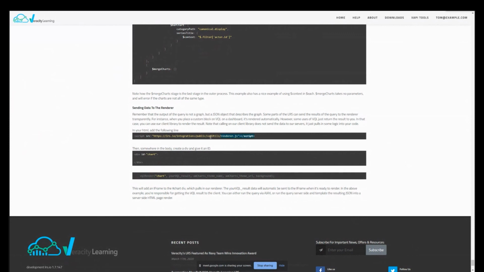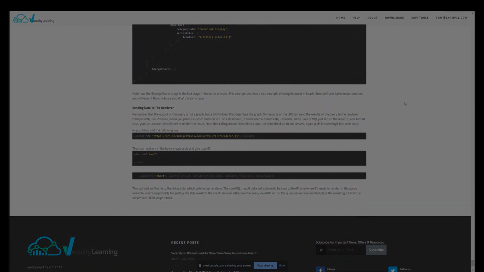You can integrate from lrs.io the renderer.js file. You can host that locally if you want to, but we use it like a CDN at lrs.io. You could just include that JS file, and then what you would do in your HTML is you would say VQL render whatever your result is, right? And then we have a little bit of theming stuff you can do here as well, so that you can customize the display. And that allows you to create custom dashboards.